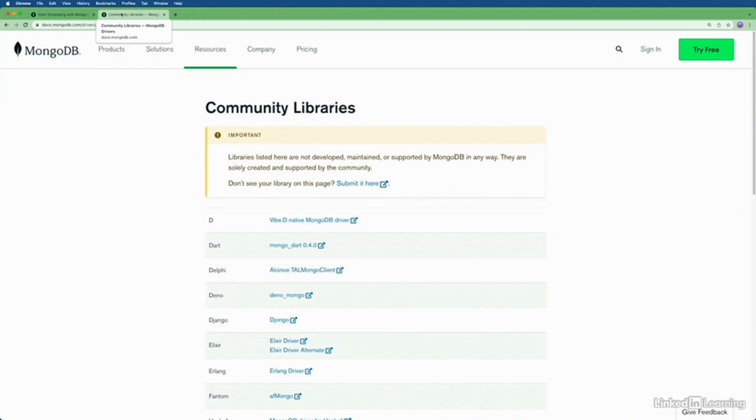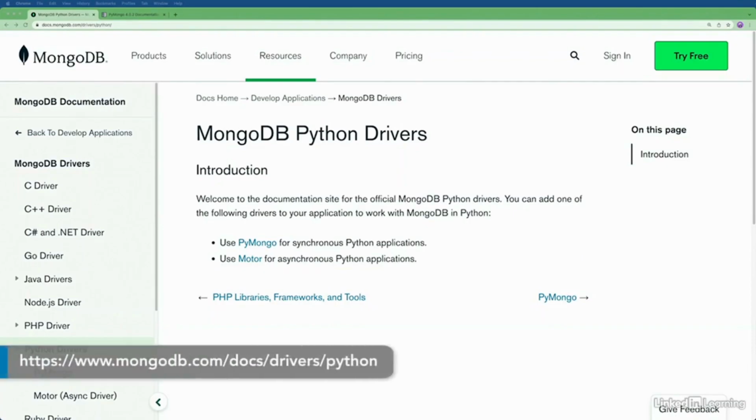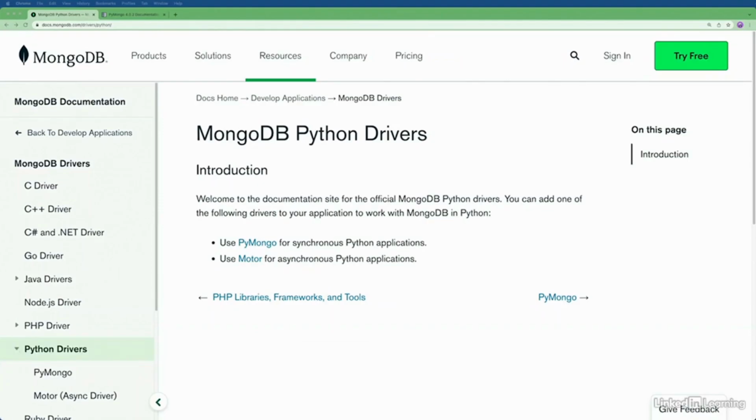In the next videos, I'll show you how to connect to MongoDB with Python, Node.js, and PHP. If you are using Python, there are two MongoDB-supported drivers that you can use: PyMongo for synchronous Python applications and Motor for asynchronous Python applications. Motor is implemented as a wrapper around PyMongo, so if you ever need to switch from PyMongo to Motor, it is fairly simple to make that change.